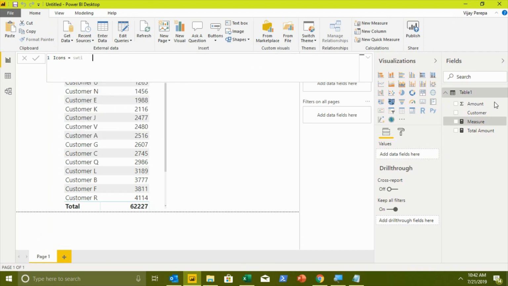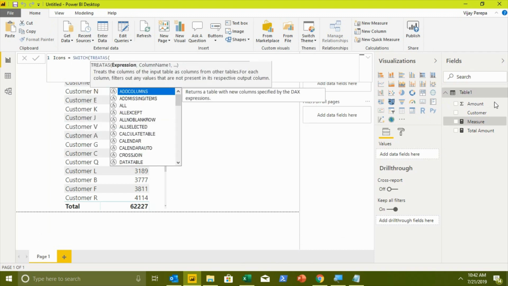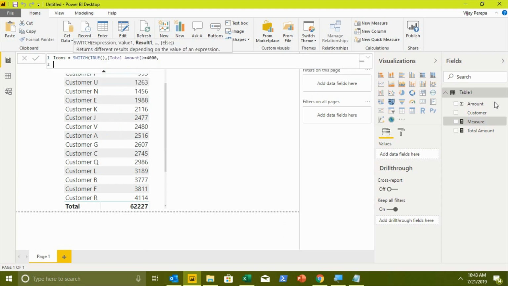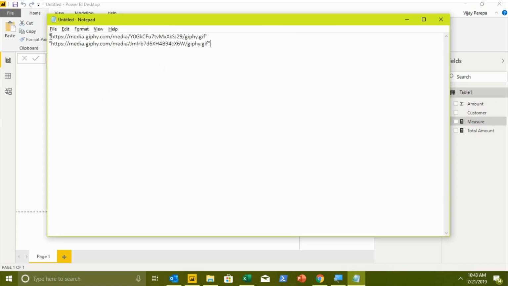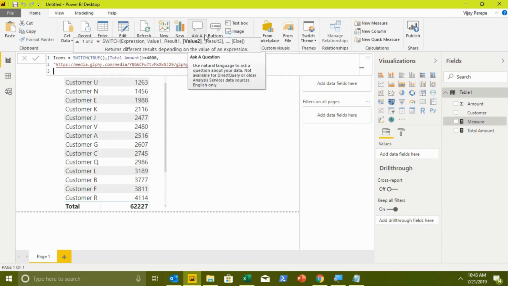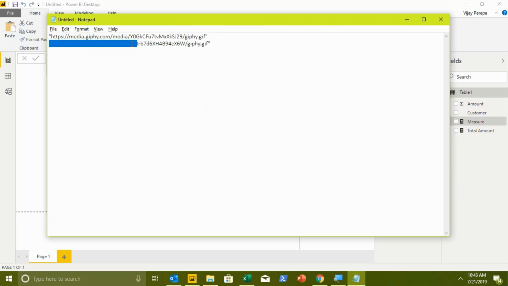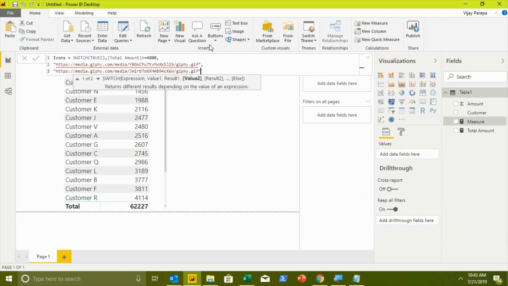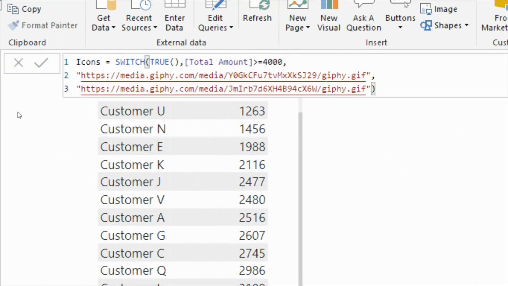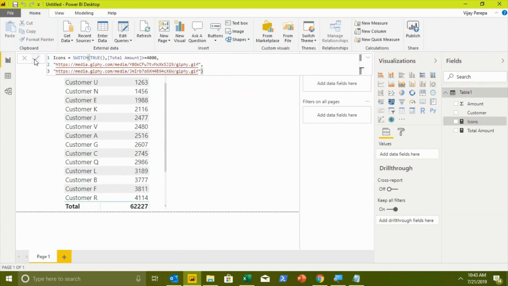Here I'm using a switch function: switch true, where the total amount is greater than or equal to 4000, then I want to use the first GIF. That is basically a burning icon, burning fire. Else what I want is a down arrow key. This GIF represents a down arrow key, and that is a simple function I have created. So switch true, total amount is greater than or equal to 4000, then I need one GIF, otherwise the other one. This creates a field, and if I press OK, the measure is ready.